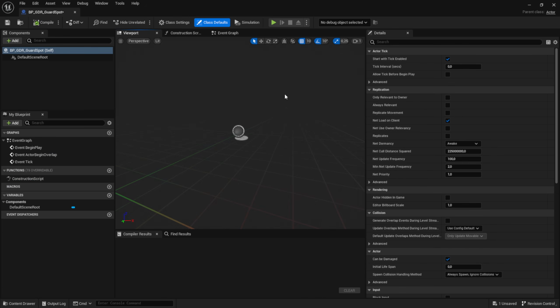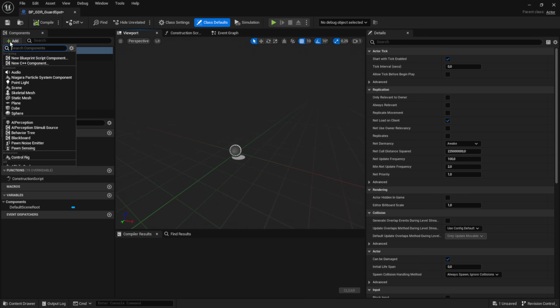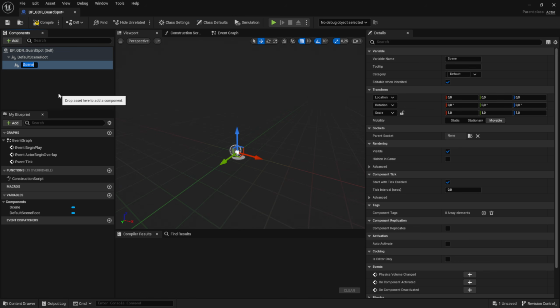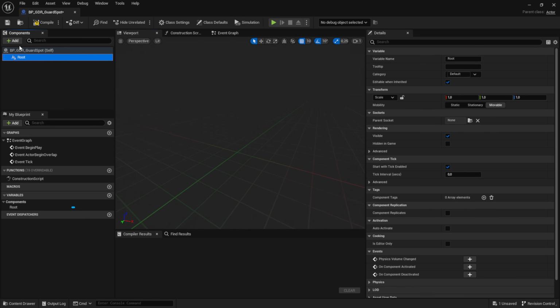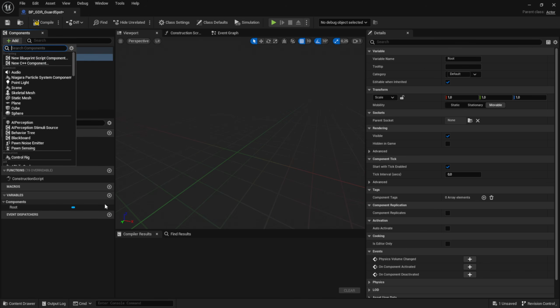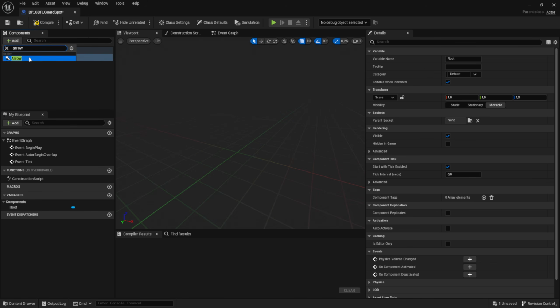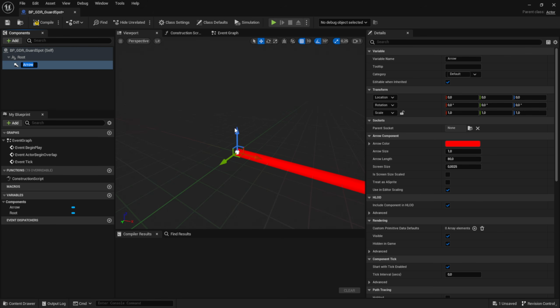and open it up. So all we need to do in here is make sure that we can see this actor, so it doesn't really need to contain any code or something. What I'm going to do, first of all, I'm going to create a scene component, and that's going to be the root, and replace the default scene root. Then I'm going to add an arrow component so I can see which way this guard spot is facing.